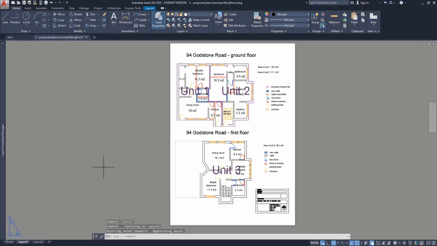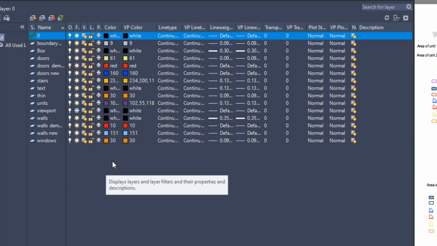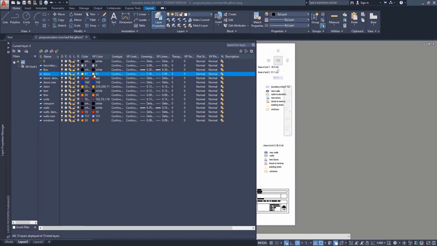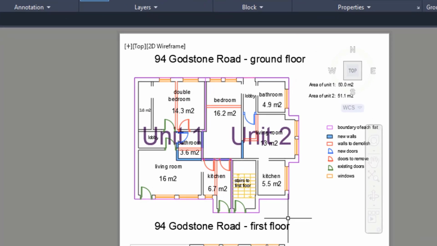First, you have to double-click on the viewport to switch to the model space. Go to the Layer Properties and you can see this column with the label VP Color. If in your version is not located next to the Color tab, look at the right end of this table. Then I'm going to change the color for the layer doors. Click here and put this one, for example. Now it's much better.